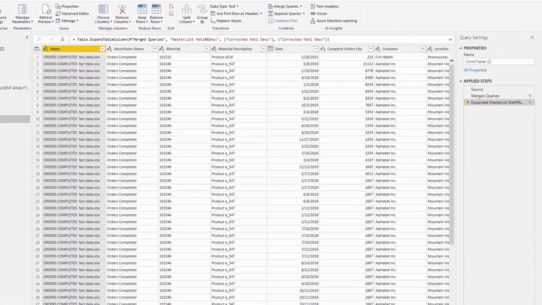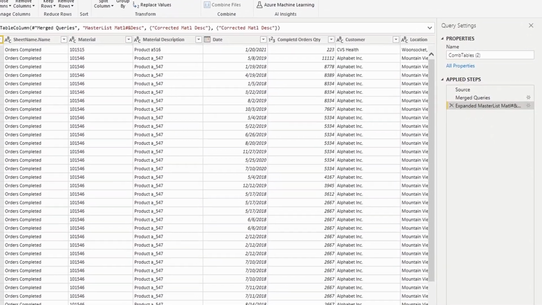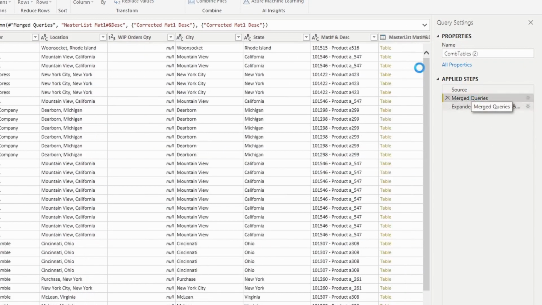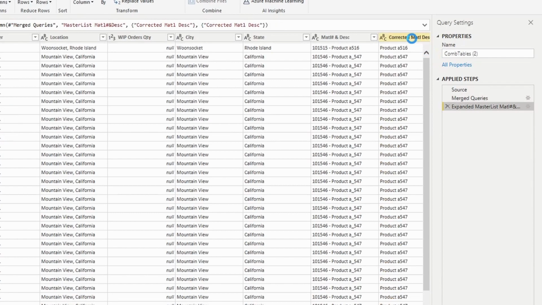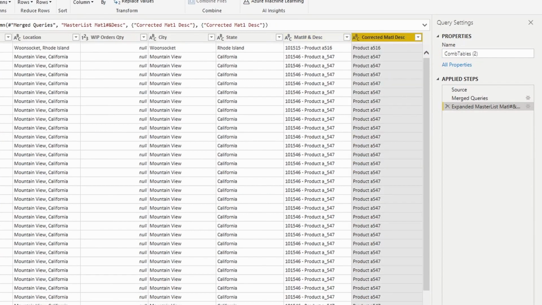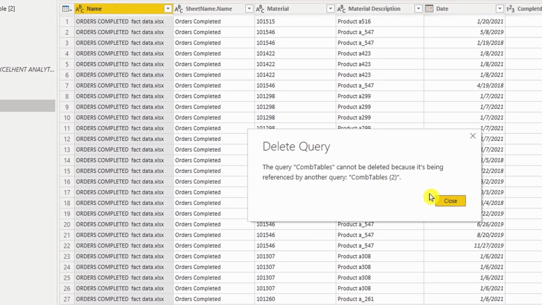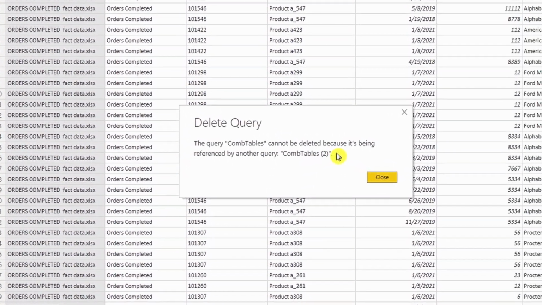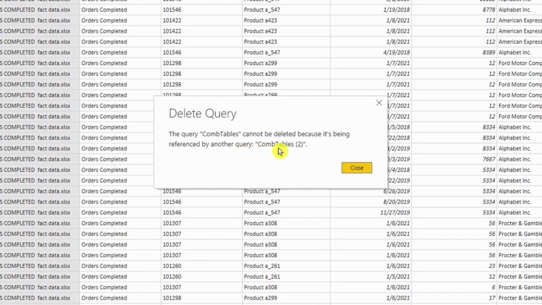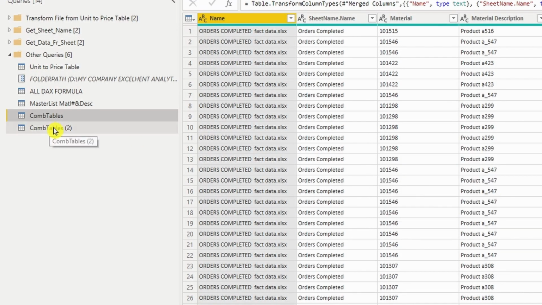This newly created combined table has actually merged queries. As you notice here, it has a corrected material description. So if we delete this right away, the Power Query won't allow us because it is referenced by another query, which is the combined table number 2. So we need to delete this as well.